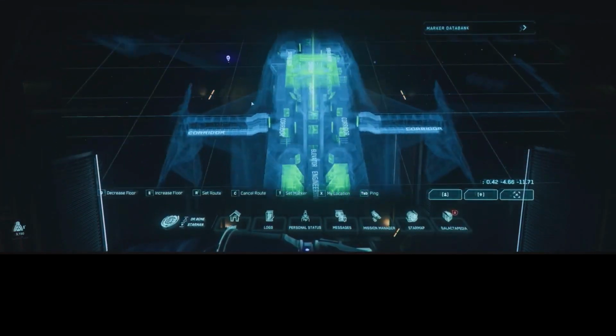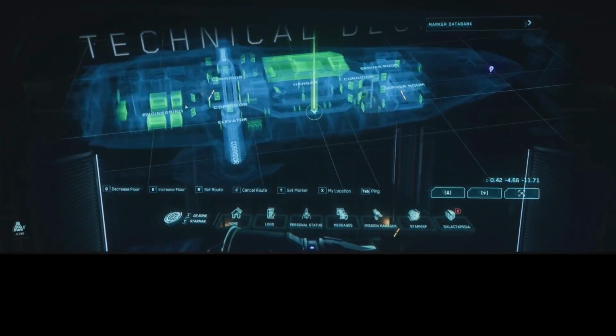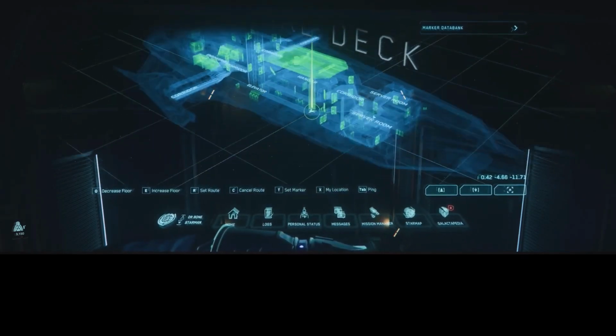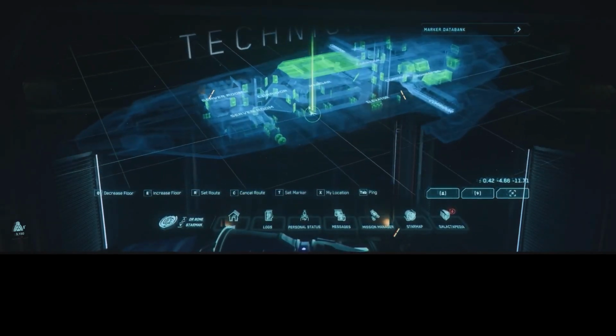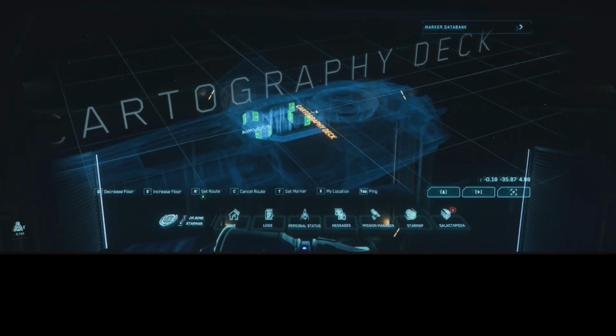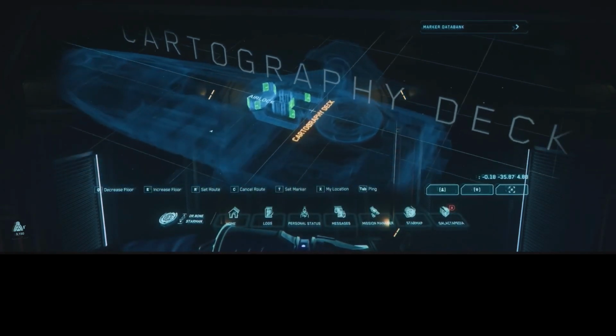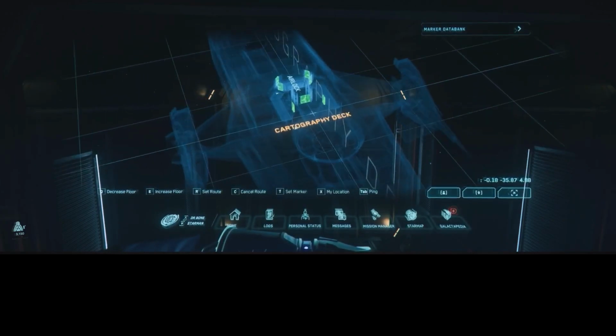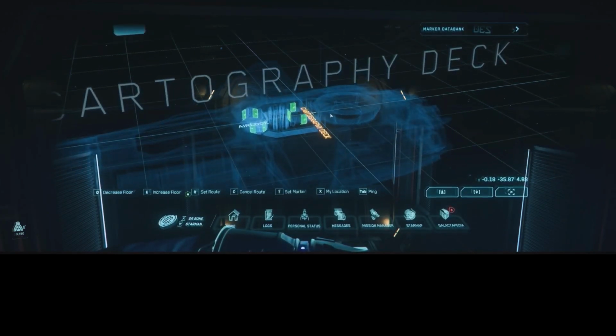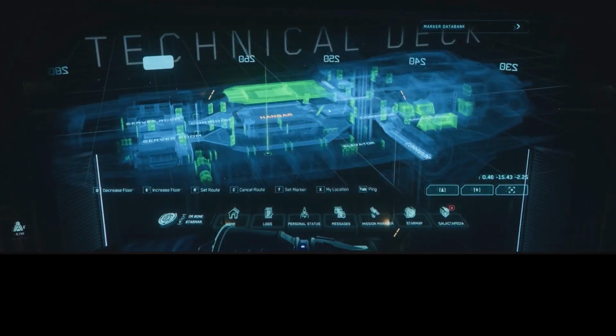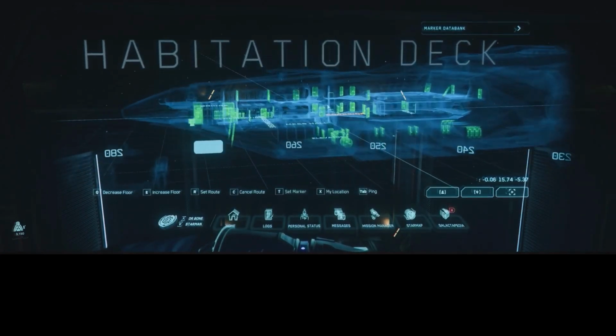So we are now on the technical deck, but we can also see the other floors. If you traverse the floors, Bone, just to demonstrate it. Here's our cartography deck. Down one, and our habitation deck.